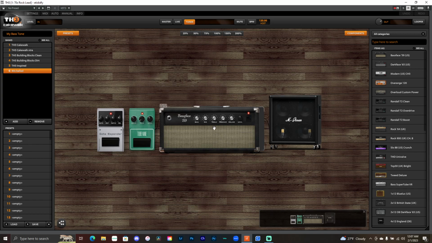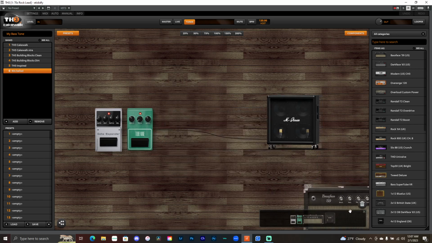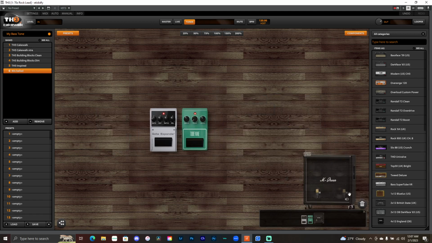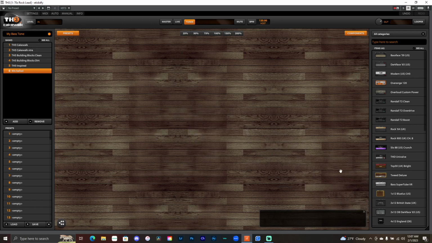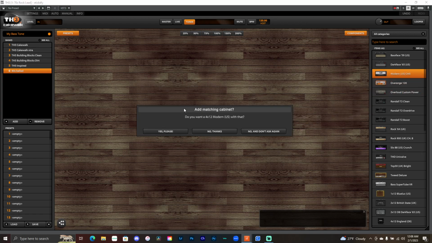But right now, I can get rid of this amp. Let me just get rid of all of it. Okay, fresh start. Let's go with modern amp. Okay, right here. Add matching cabinet. You can say yes, no. That way you can do a different cabinet if you want. Let's just say yes.